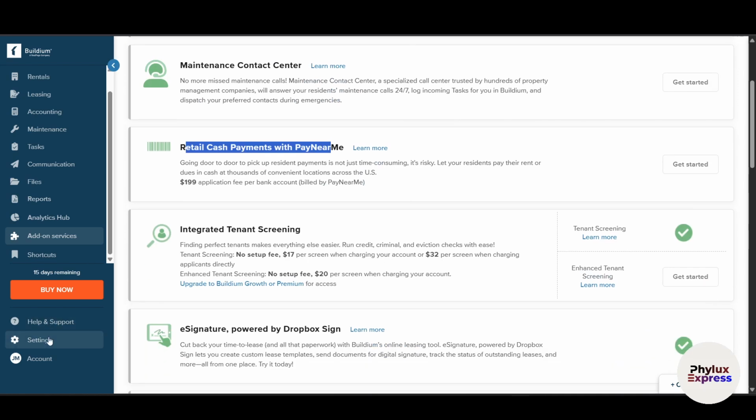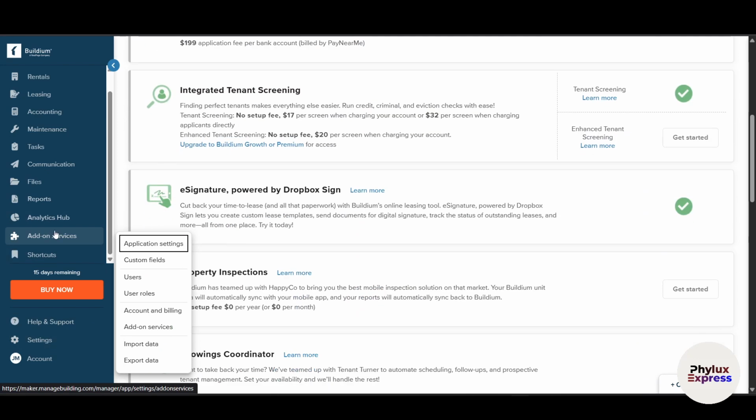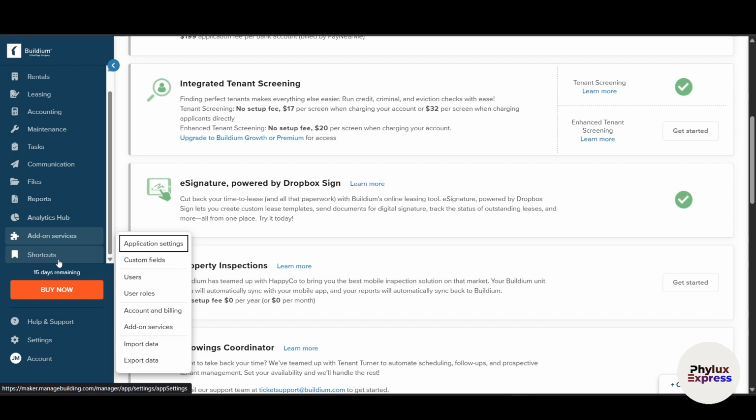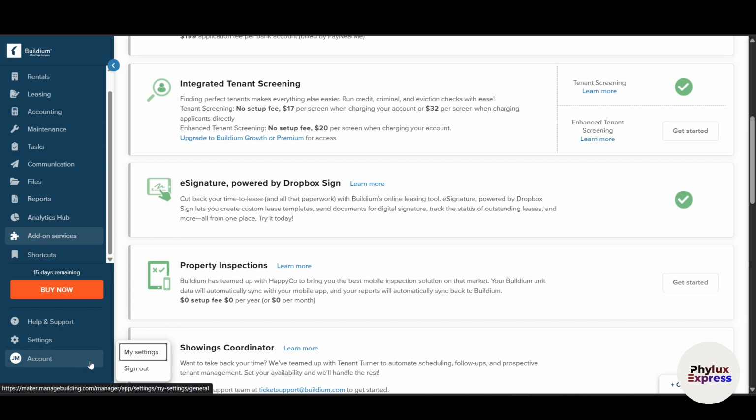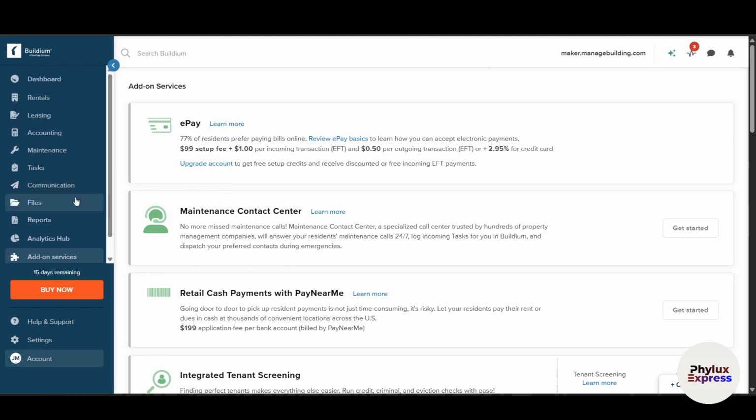Now, if you go to settings, these are settings and account. From here, you can manage your user permissions and branding, bank account setup, and some general settings. And this is the account setting. From here, you can log out and go to my settings. So this is a basic overview of the dashboard of Buildium.